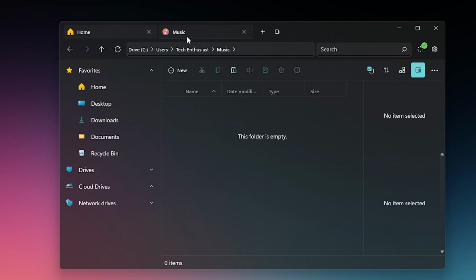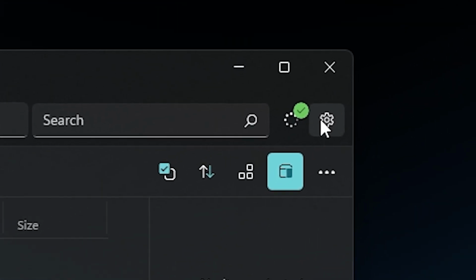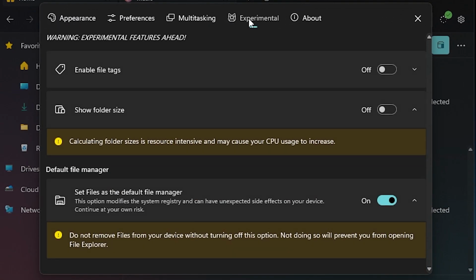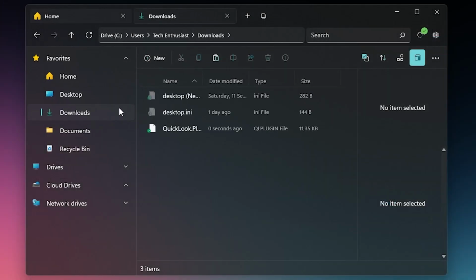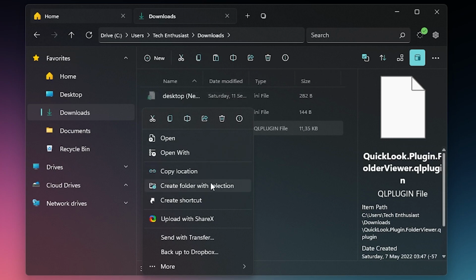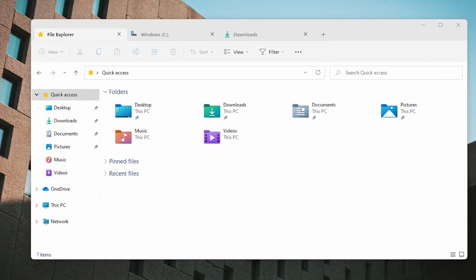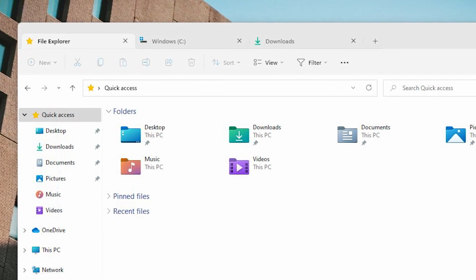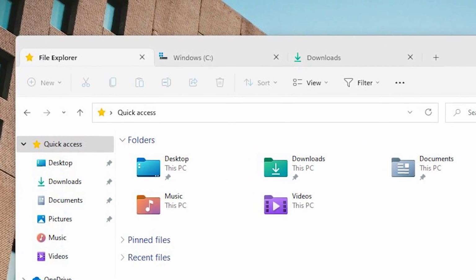You can also make this app your default file explorer by clicking the gear icon on the top right, and then in the settings navigate to the experimental tab and enable set Files as the default file manager by clicking this one. Another great feature this program offers, and I think it is actually borrowed from macOS, is to create folders with selection. However, Microsoft is already developing their own file explorer with the tabs functionality, and hopefully they will release it very soon.